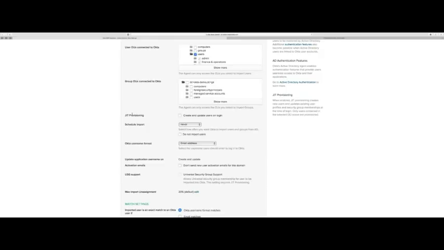So to import users from AD, we support 3 different ways. You can do a manual import, so you come in and click a button. We can do a scheduled import, or we can do just-in-time provisioning. So just-in-time provisioning gives the feel of real-time synchronization without the bandwidth overhead.